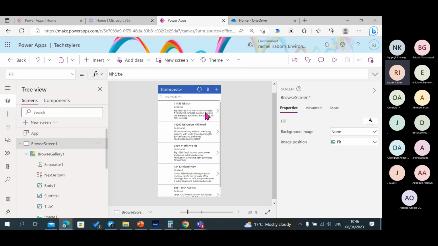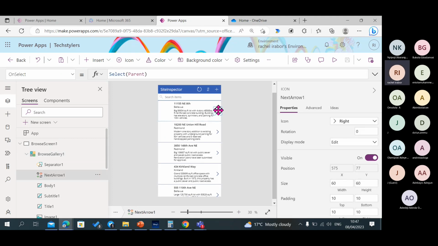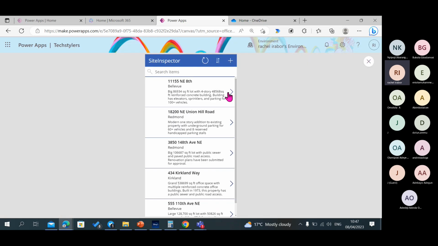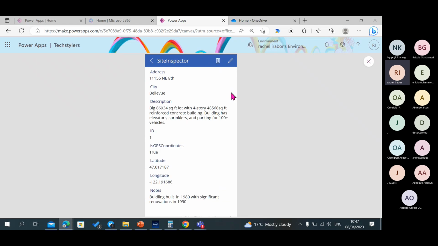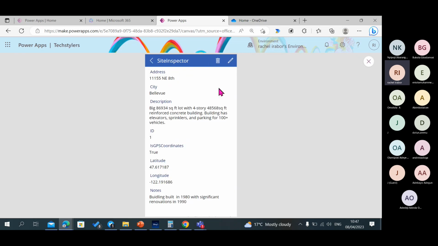So if you can see on this particular gallery, there's actually an icon. This is a navigation icon. And if I play my application and click on this particular icon, I can see the details of this particular Bellevue site. This particular screen here is our detail screen.